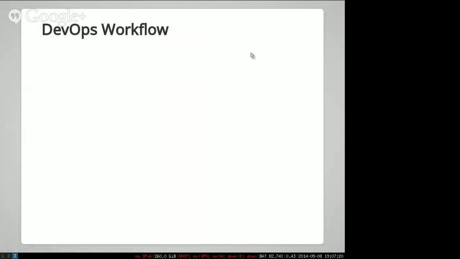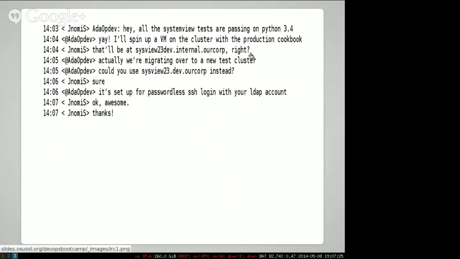Versus DevOps. So this is less likely to be an email chain, more likely to just be on IRC in some channel. So we have Simon Johnson and Ada OpDev, where Simon Johnson's a DevOps-focused developer, and Ada OpDev is a DevOps-focused sysadmin.